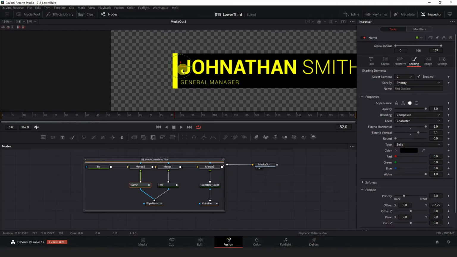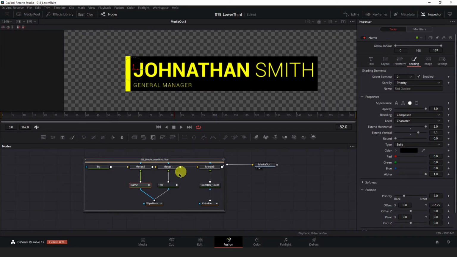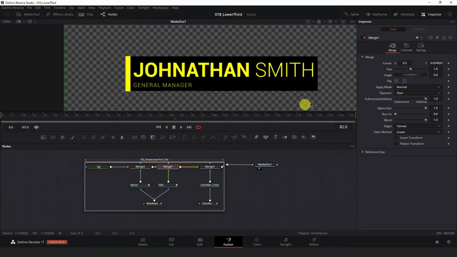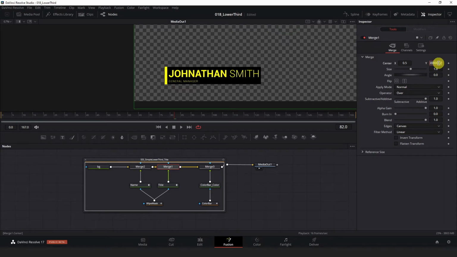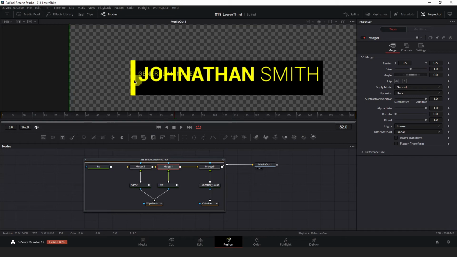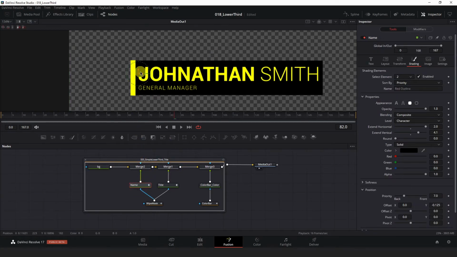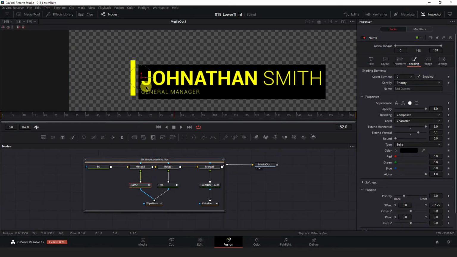Of course, by default, this puts the title at the very center of the name, but you can shift this by adjusting the position of the merge node that the title is hooked up to. See, if I set this to the very center, then it is set at the very center of our name, which is not what we want. So you have to shift the merge node down in order for this to be placed where you like. And then whenever you move the name, they should move together.